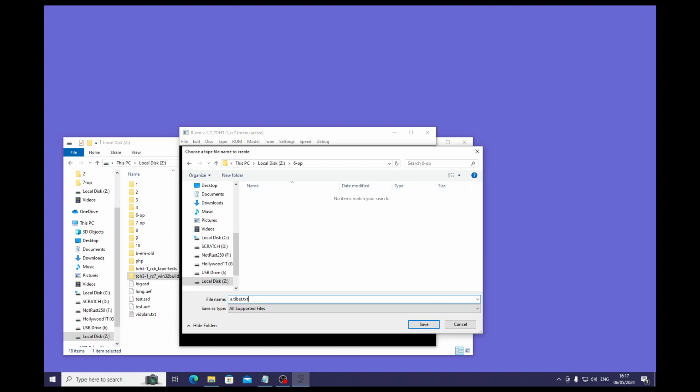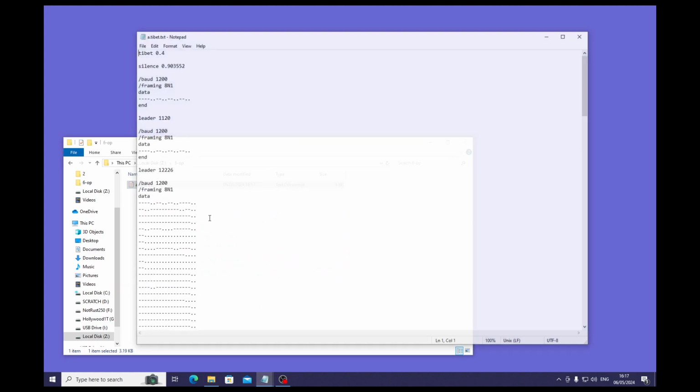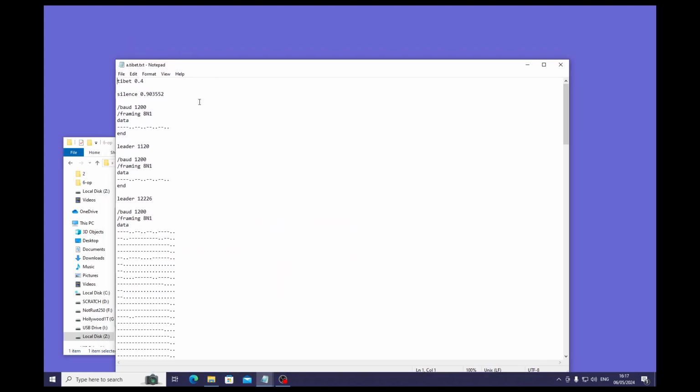Now, because a Tibet file is just a text file, and that's the major advantage of it, we're going to put a TXT extension on the end of this. You wouldn't normally do this, but we're going to put a TXT extension on there just so that we can see the file. So this is a Tibet file. Very quickly, there's a version line. Silence is measured in seconds. There's 0.9 seconds of silence.